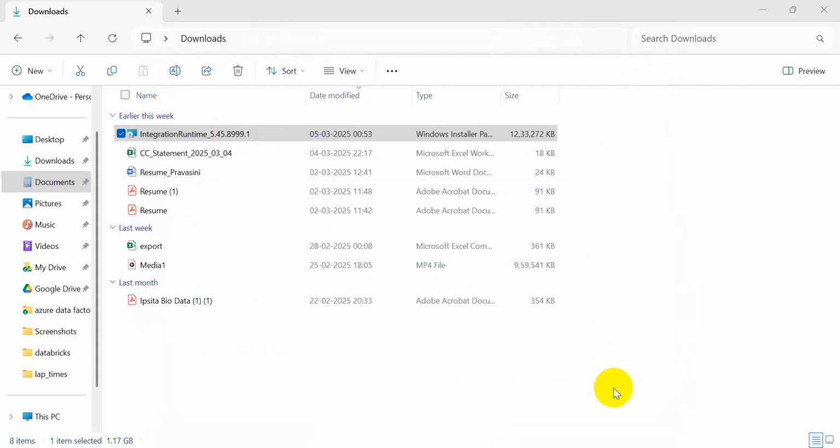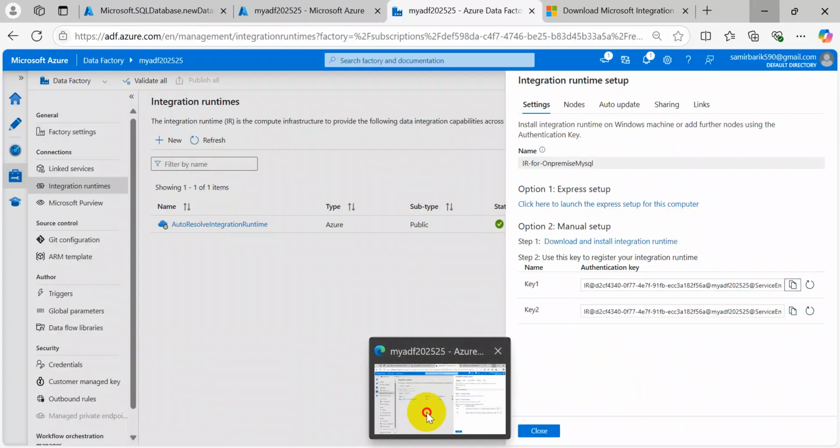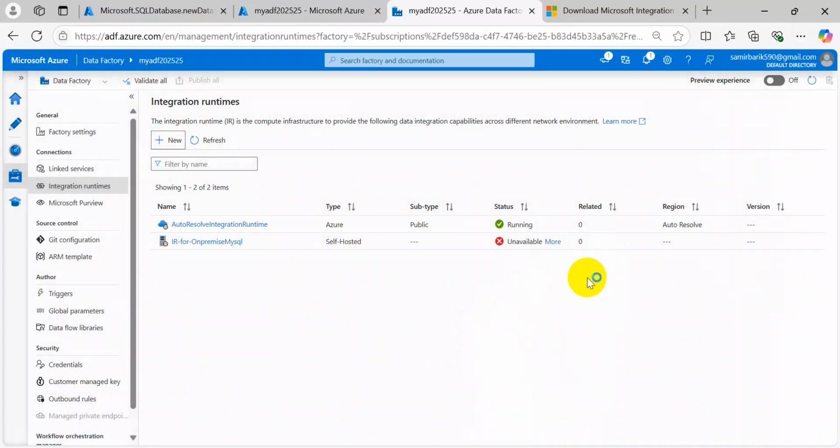Let me click on close and go to the Data Factory to see whether it is connected or not. I think it is. We have to refresh this page. Okay, let me refresh it. Yeah, you can see it's running. Okay, it is connected.